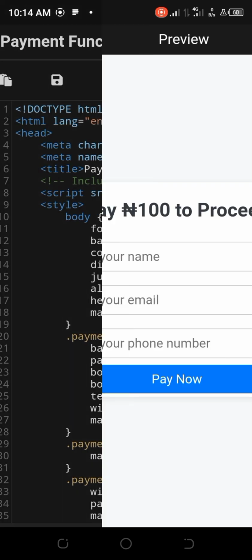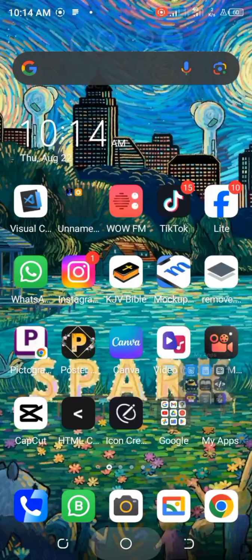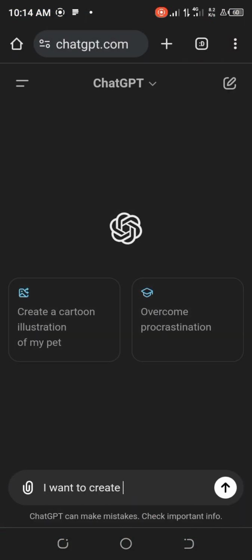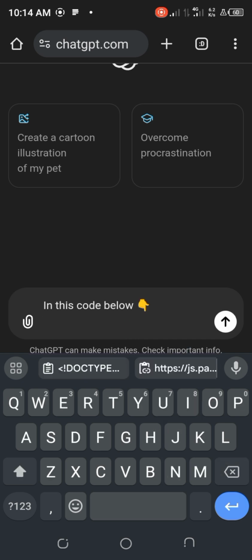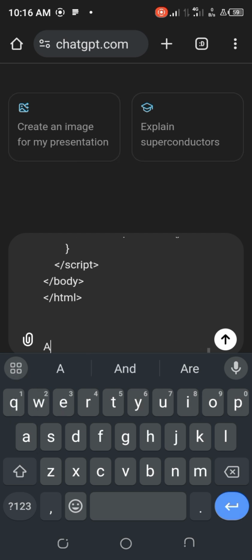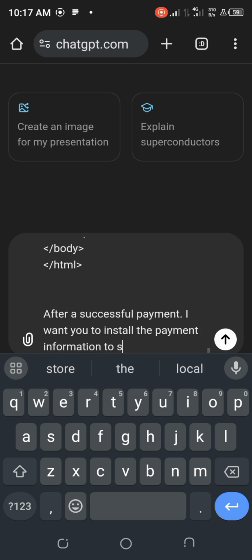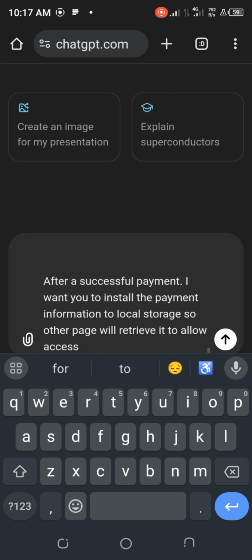Let me copy this code. You have to copy this code here to the AI. Just tell him that in this code below, after a payment is done, you want something to happen. Let's submit and see what you have to say.